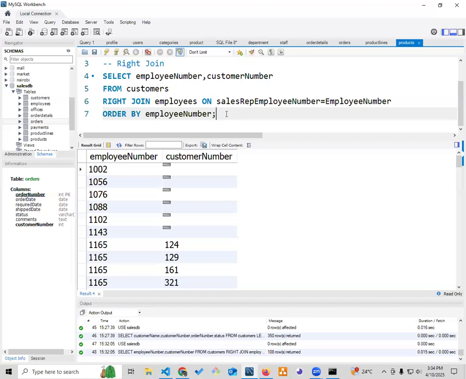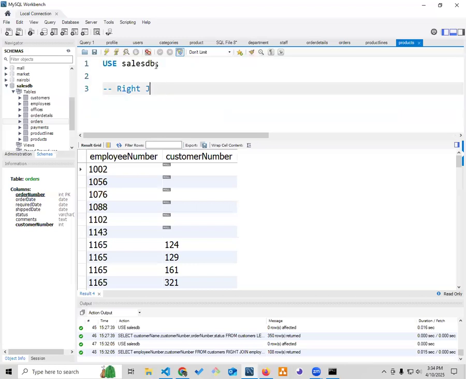So we can also use the full outer join. For example, let's go with which one now? Full outer join. So let's write, now we can maybe think of the table to do it. Okay, let's go with the products and the product lines, right?